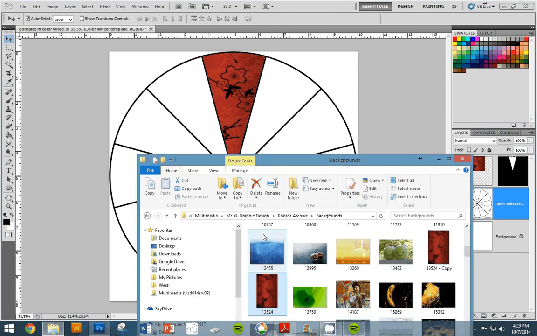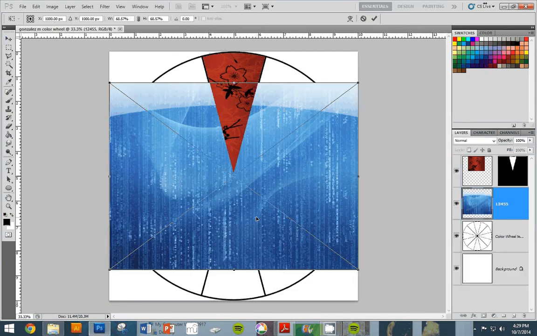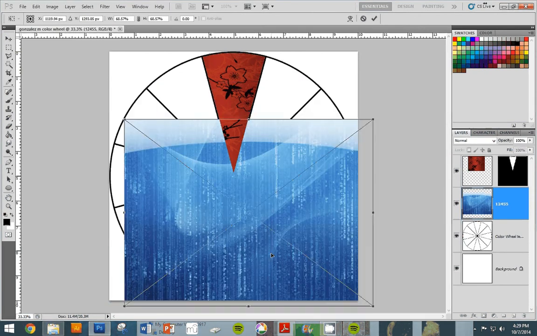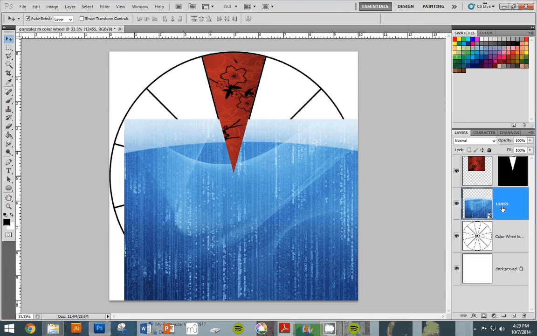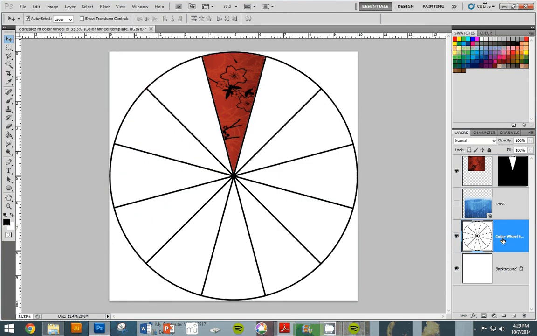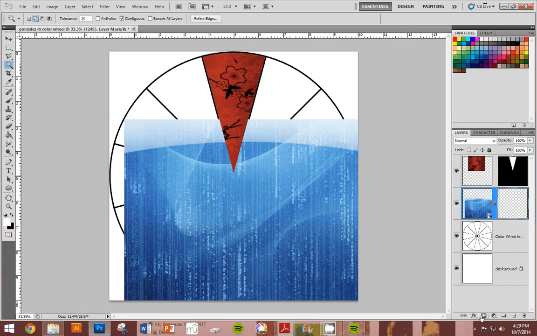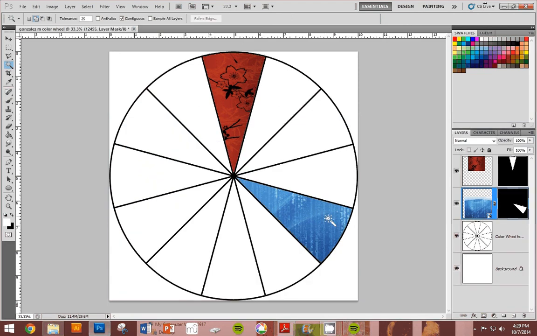I'm going to go ahead and do the blue. Let me just drag in a blue. I'm going to put it there. Now, next step, turn it off. Select the wagon wheel. Use my magic wand. Activate it and turn it back on. Create a layer mask, and there, I've now created my blue.